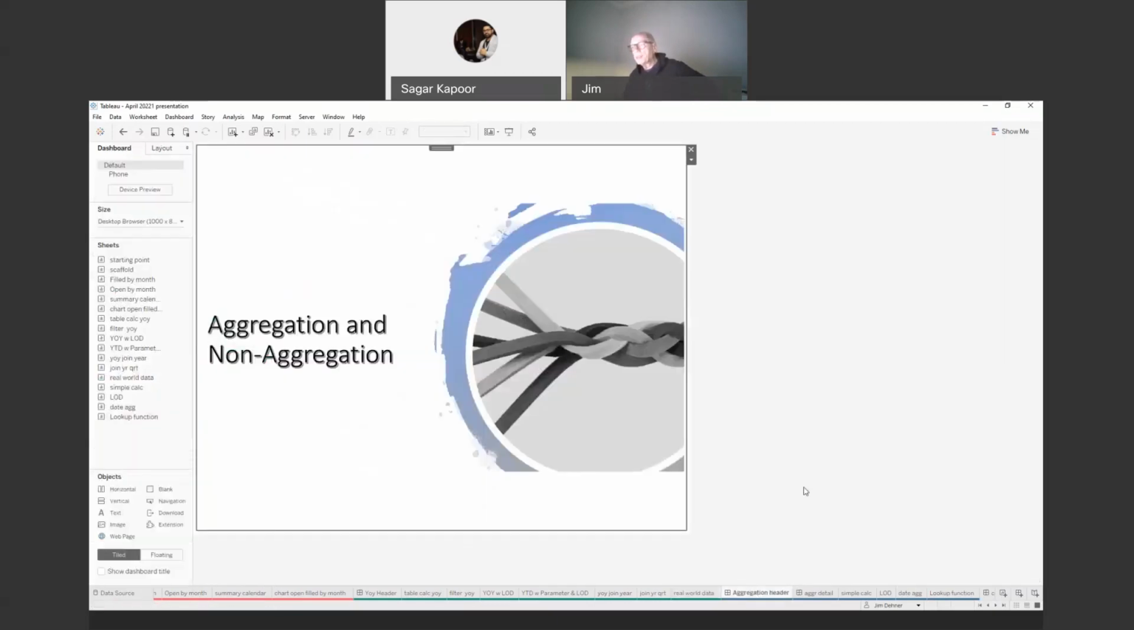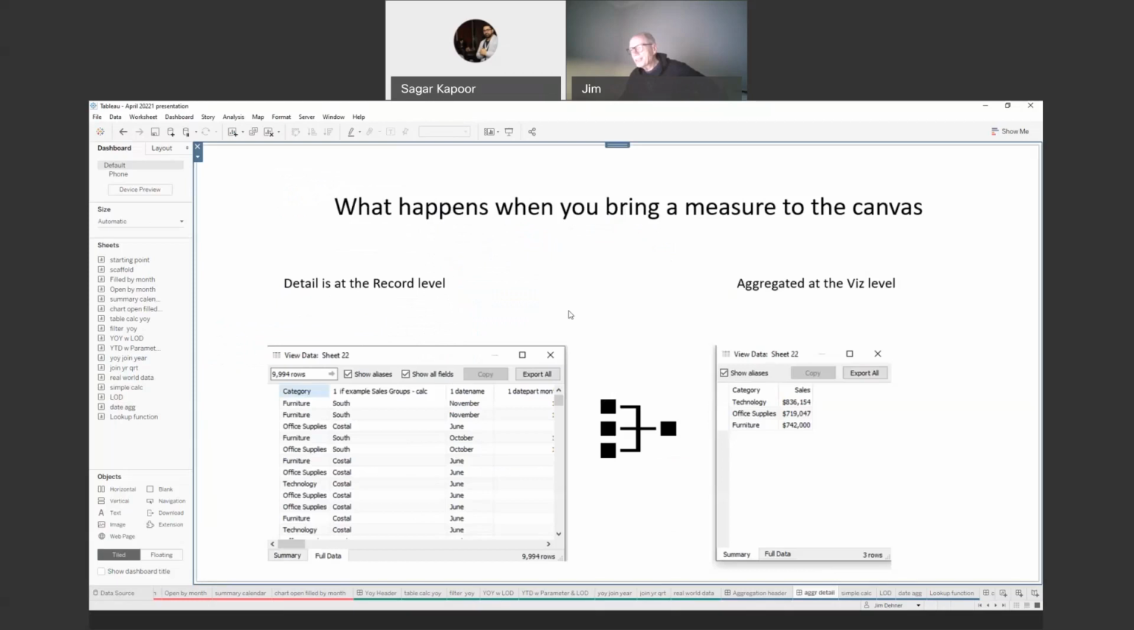I've got one other example that I want to talk about, and this is the aggregation versus non-aggregation error, and this is a daily problem. We get this probably 10 times a day in questions on the forum. It's the most frequent error that we see out there. And I want to talk first about explaining what happens when you bring a measure to the canvas or you bring a measure to your worksheet.